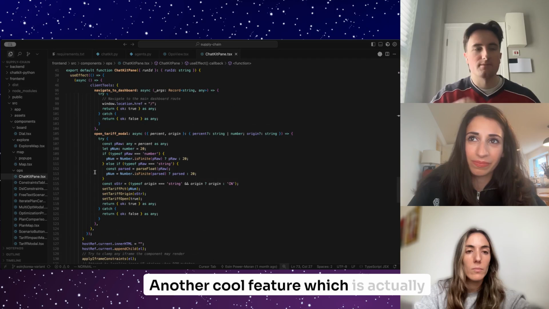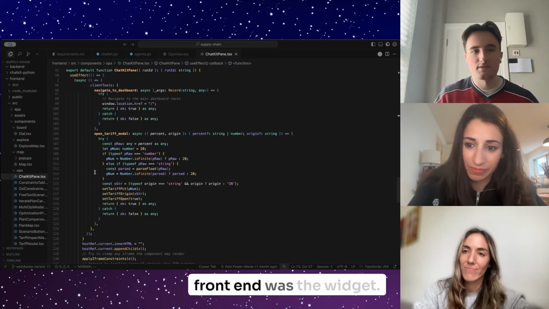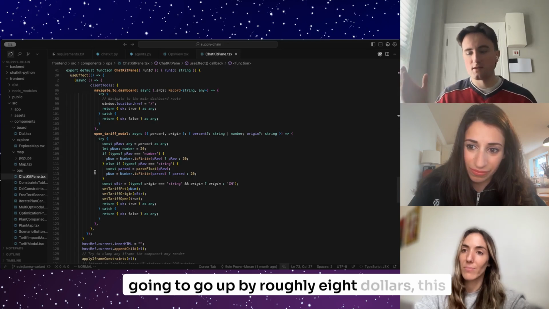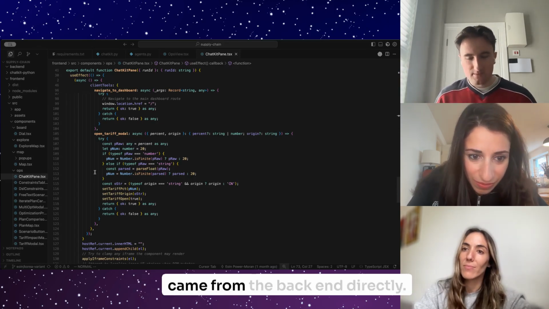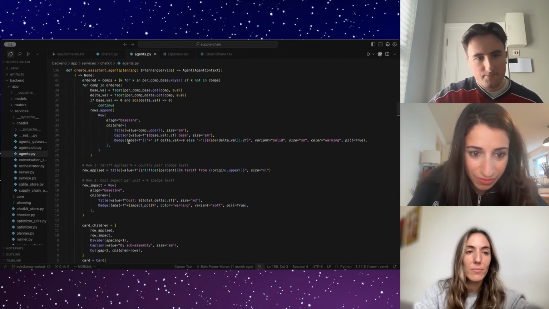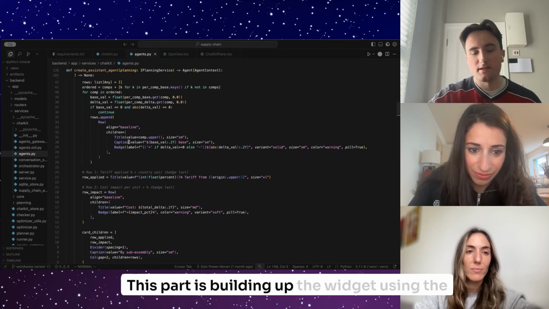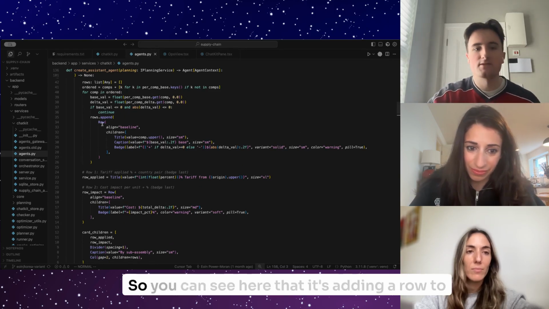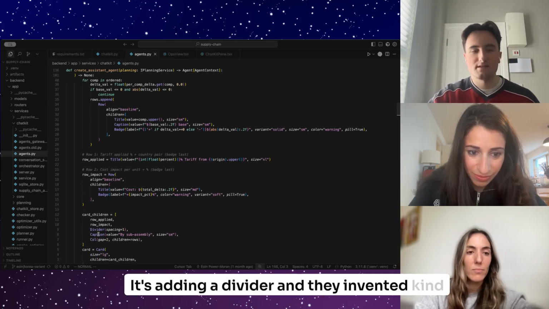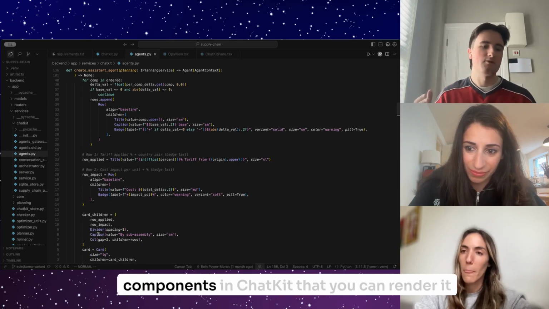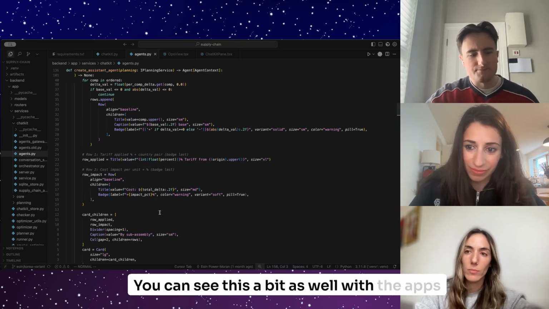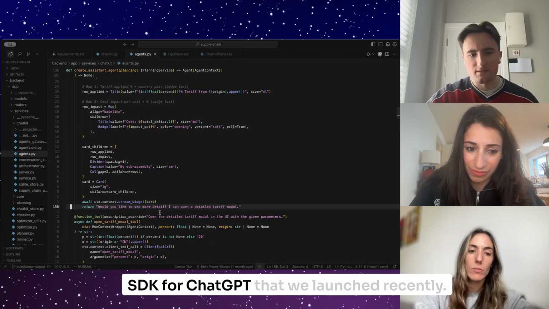Another cool feature, which is actually controlled more on the back end side than the front end, was the widget. So where it was able to show that the price is going to go up by roughly $8. This came from the backend directly. So let me show this over here. This part is building up the widget using the backend. So you can see here that it's adding a row to it. It's adding a divider, and they invented kind of their own markup language for building components in ChatKit that you can then render in the chat interface. You can see this a bit as well with the apps SDK for ChatGPT that we launched recently.